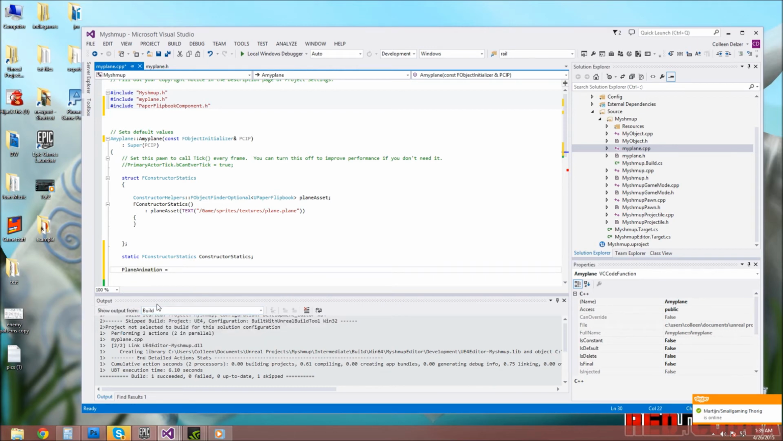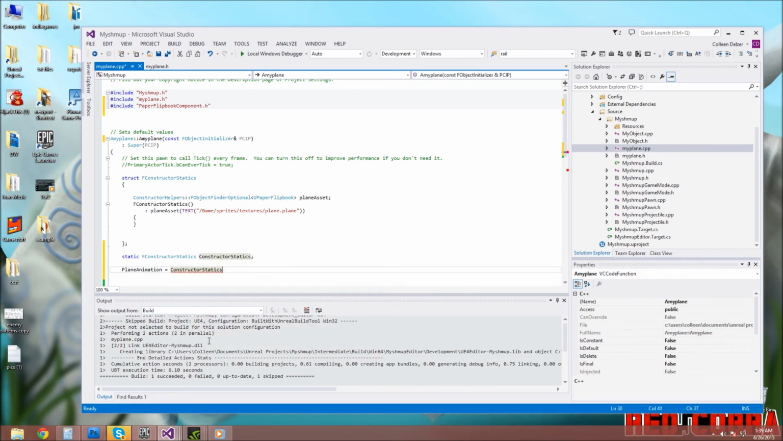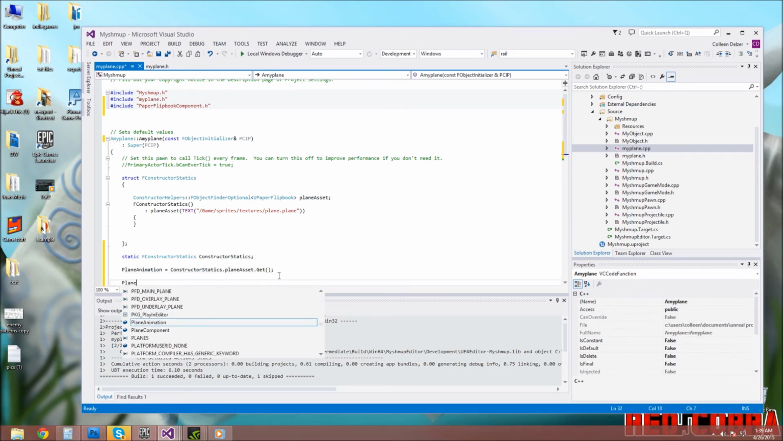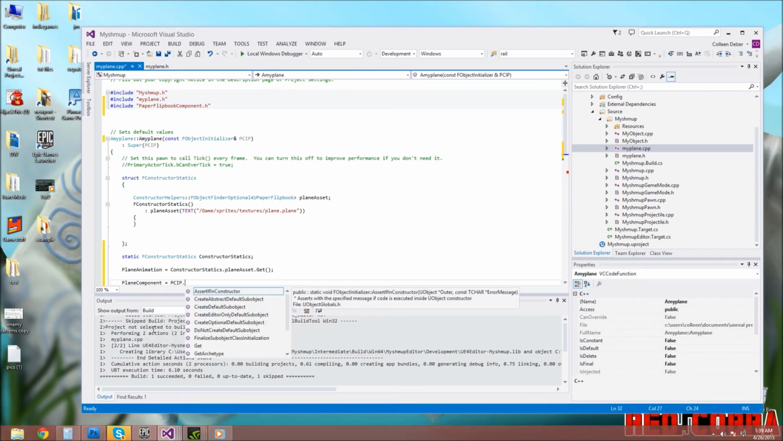Okay, now it's PlaneAnimation equals ConstructorStatics. Can never spell this right. ConstructorStatics, just like that. Dot PlaneAsset dot Get. There we go. Alright. PlaneComponent equals PCIP. Yeah. Dot, thought I heard something. Okay, well.